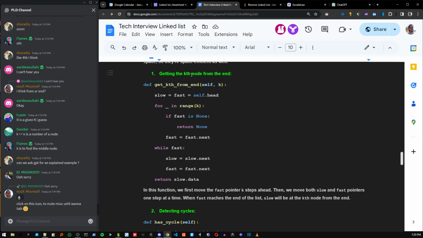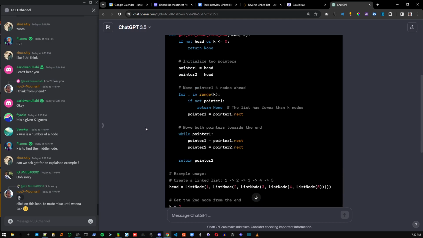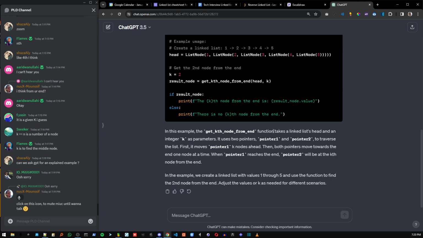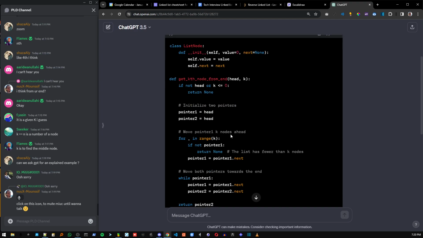Getting the Kth node from the end. This is slow and fast. In this function, we first move the fast pointer K steps ahead, then we move both slow and fast pointers one step at a time. Let me read this because I can explain it more. So in this example, the function takes a linked list head and integer K as parameters. Okay, head and K.